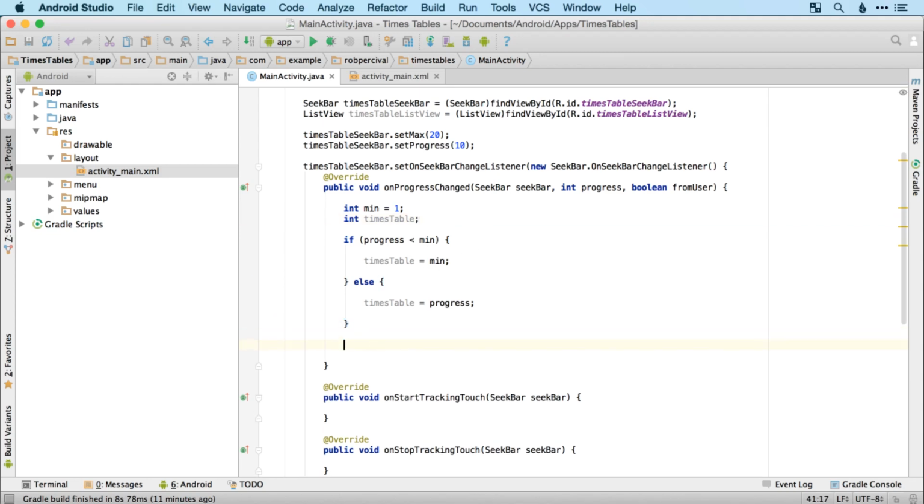So for now, we'll just log the seekbar value. Let's import that. And remember, we're going to log times table. And we do that using Integer.toString and then times table. There we go. So worth running the app now, I think.